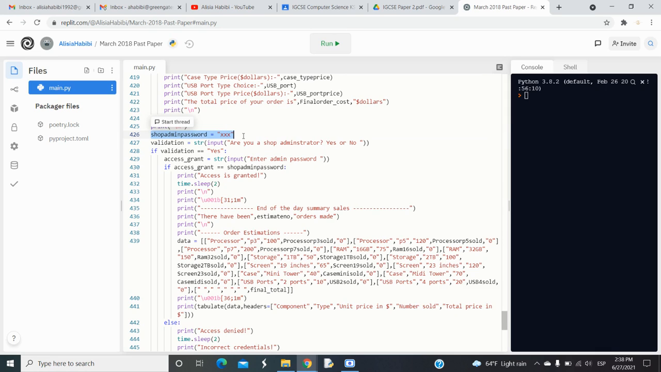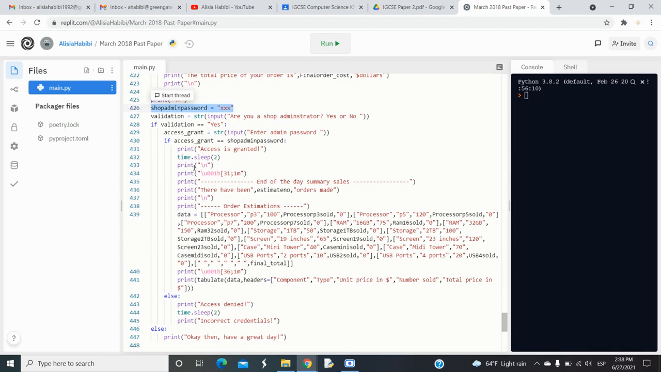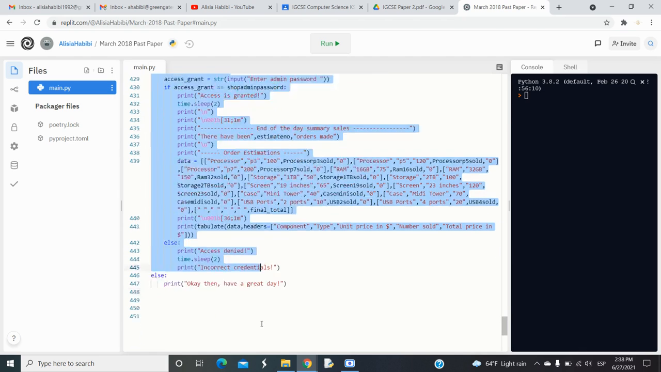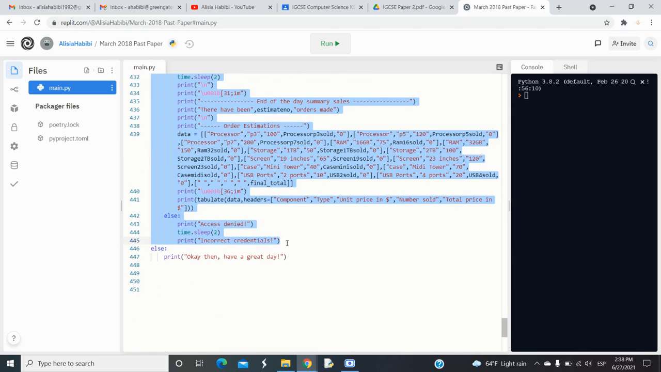I just randomly created a password which would only be for the shop administrator, because obviously we don't want customers to see the end of day summary except only the shop administrator, who can then see what has been sold in the shop and what's left, etc. So this part I already explained in the previous video tutorial. This is pretty much what they're asking you to explain all the way from here to the end, really. It's a very short part.